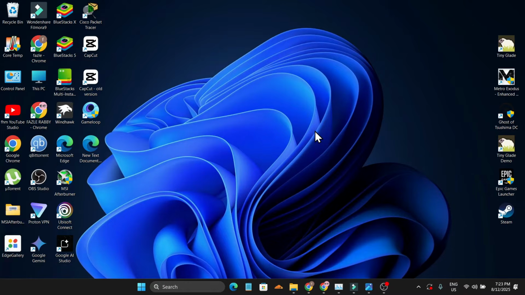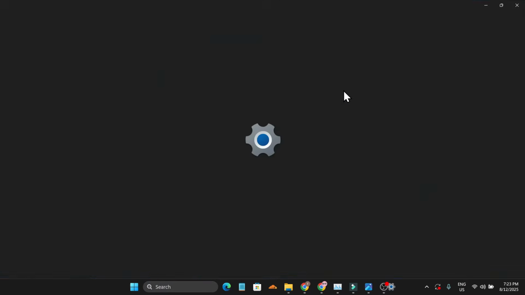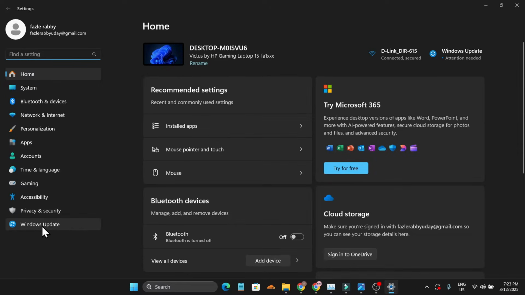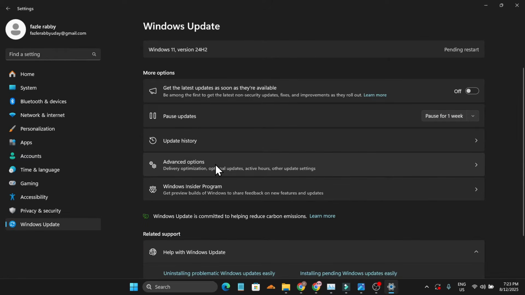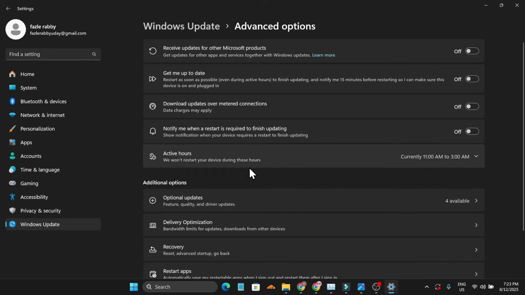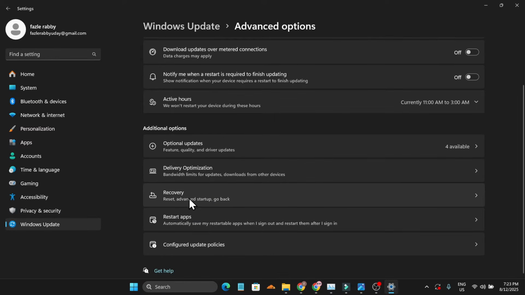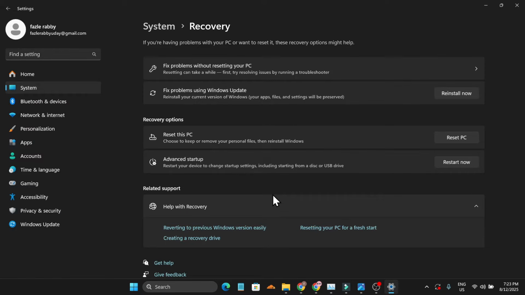After that we need to go to the advanced settings. Just open your start menu, then go to the settings option. After that click on the Windows update option. Then go down and find the advanced option and click on it. Here you need to go to the recovery option and click on recovery. Then go to the advanced startup and click on the restart now option.